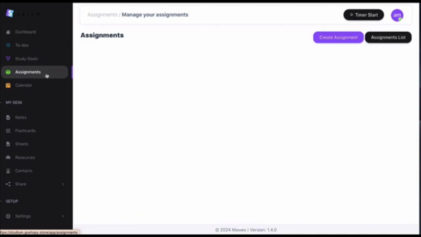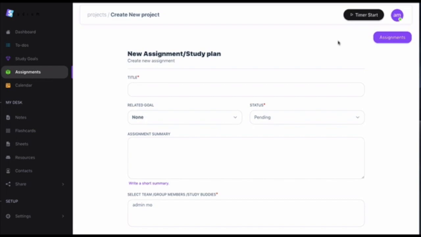Let's look at the Assignments tab. You will find 2 buttons, Create Assignment and Assignment List. Click on Create Assignment and a new window opens. New Assignment Study Plan. Give your assignment a title. If there is a related goal, you can select it.